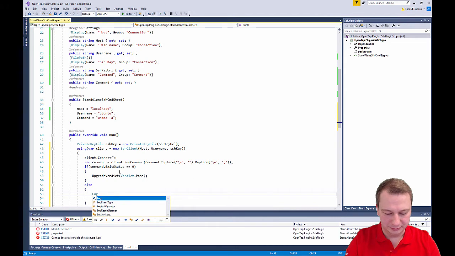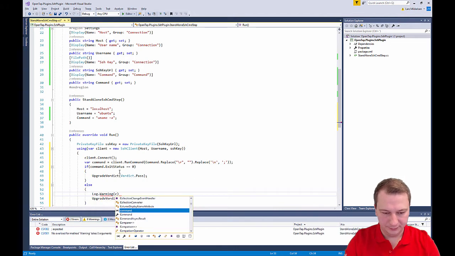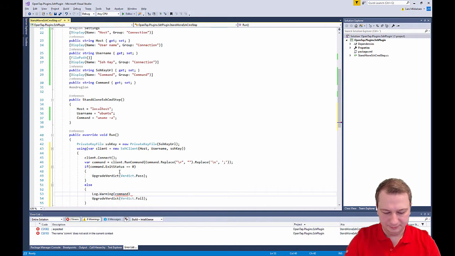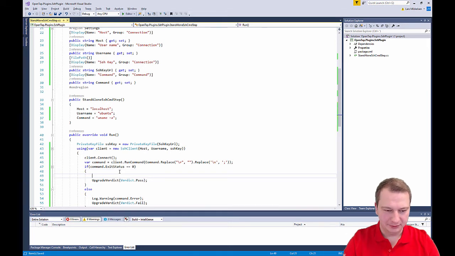Here we want to print out the reason. Now here we want to go through the results. We want to split it into lines and then print out each of those lines.